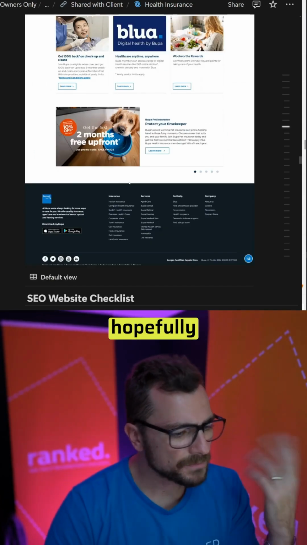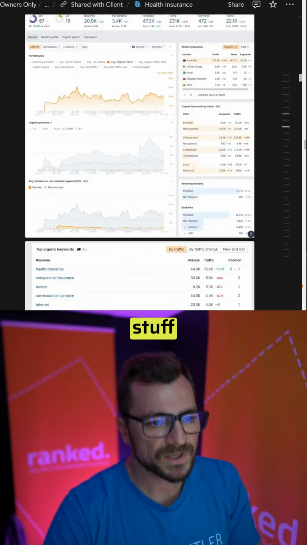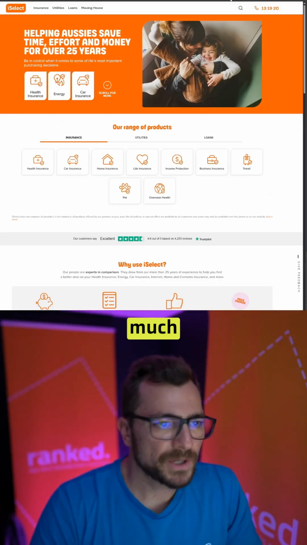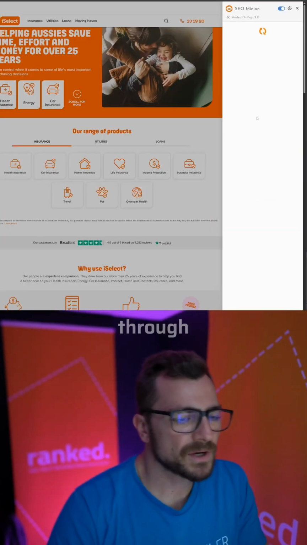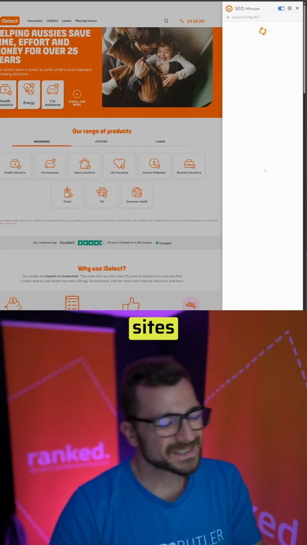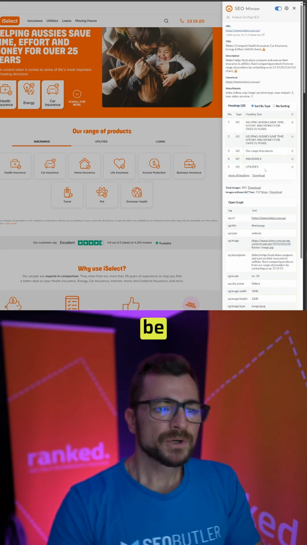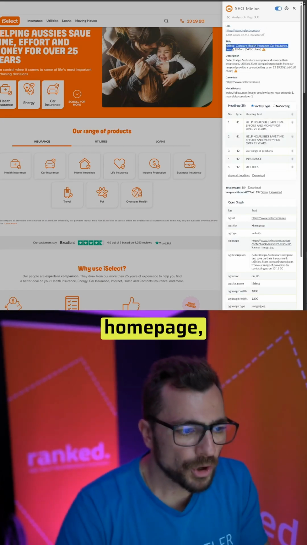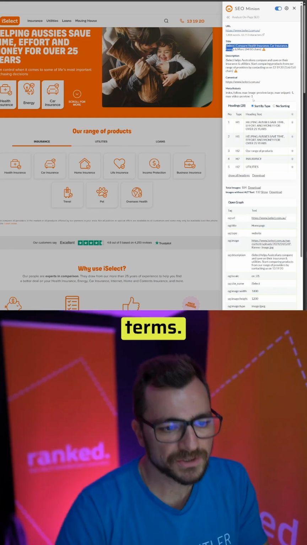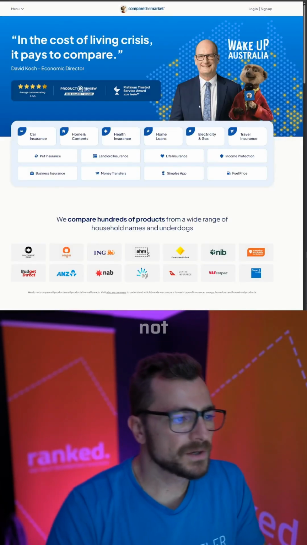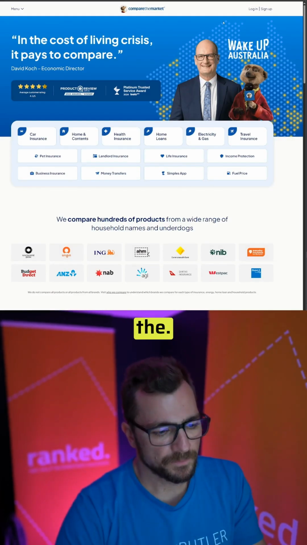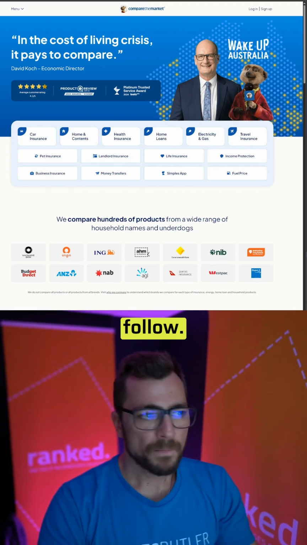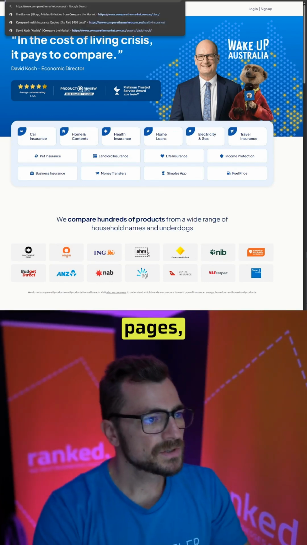I have hopefully shown enough cool stuff of how we make the decisions. One of the things I didn't really show too much of is how I was dissecting the website through on-page factors. But sites like this don't need to be super precise because iSelect is such a broad homepage. But here are all of the key terms. These guys are not going to follow the exact SEO principles that you and I might need to follow, but all of the SEO pages, they're definitely there.